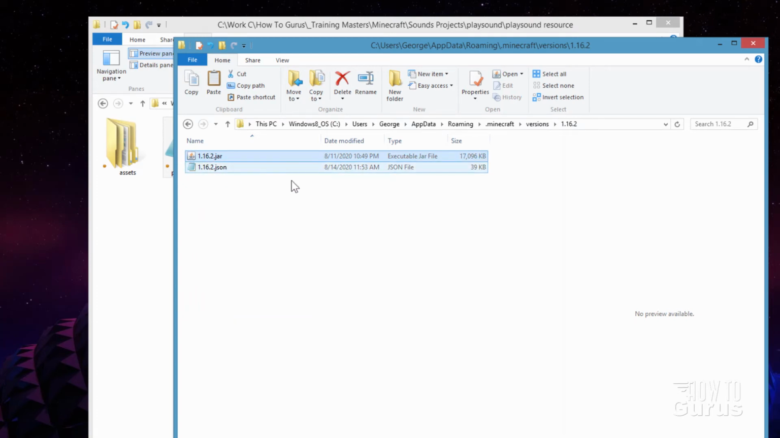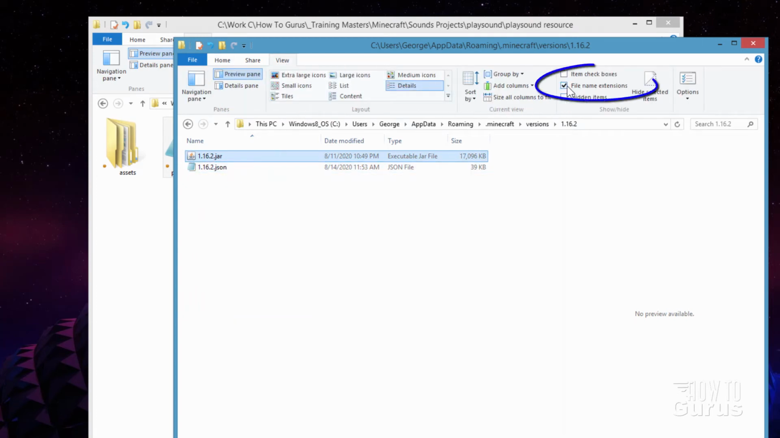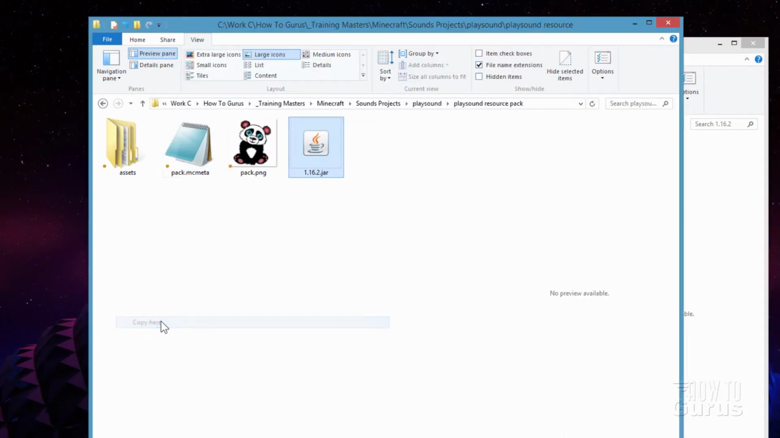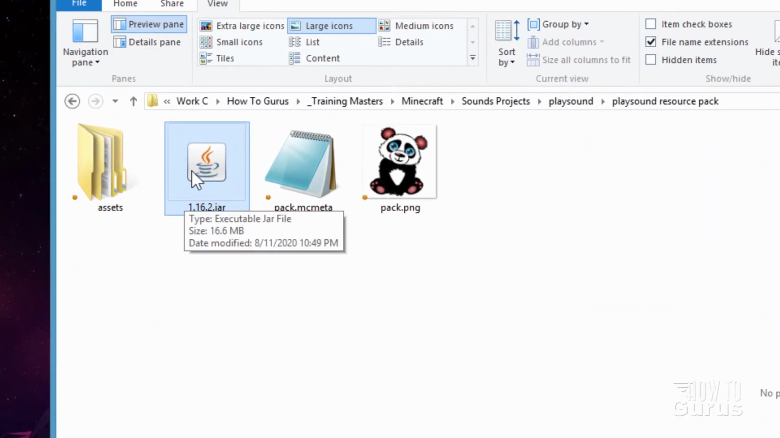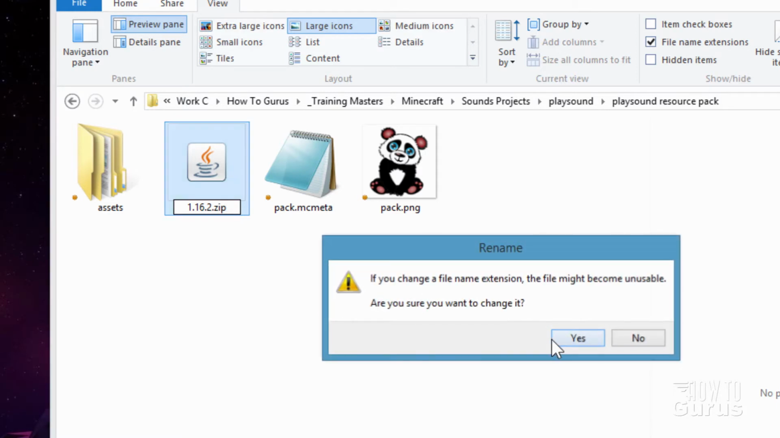If you're not seeing the .jar, just go up here to View and make sure that this is checked, file name extensions, and you should see it. If you're only seeing the JSON, then make sure that you've played the 1.16.2 update at least one time, because the first time you play it, that's when the jar file is downloaded. Okay, I'm just going to copy this over here. I'll right drag that right there and copy, and let's get rid of this. Done with that. Okay, in here, we need to open this up. Yeah, it's easy to do. This is just a zip file, so I'm just going to change the name of jar there to zip and choose yes.